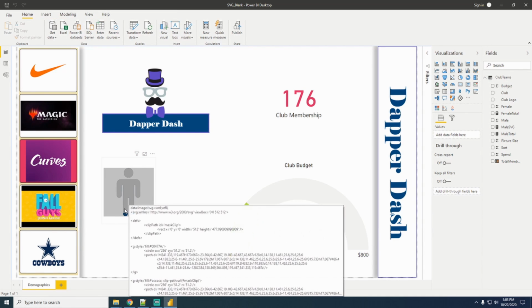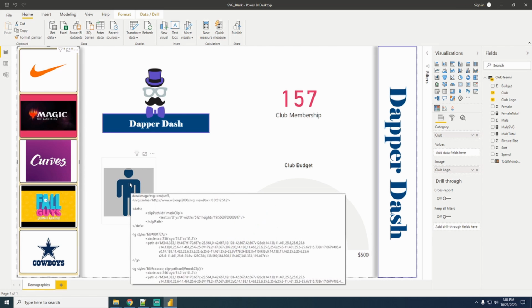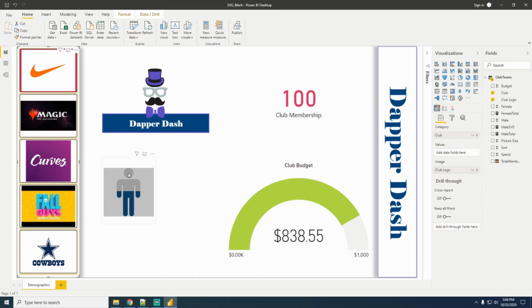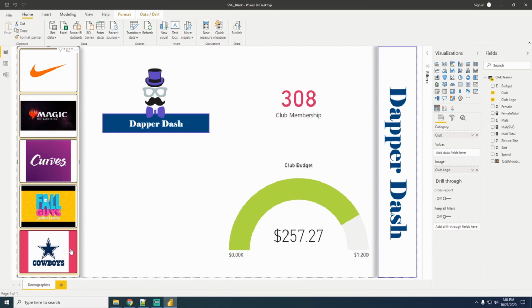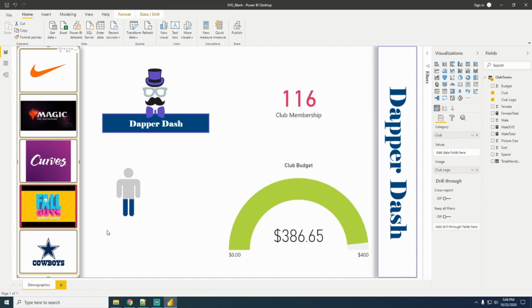Okay, so if we browse through this, I think we're on Curves right now. So we expect a low male percentage, but we expect a high percentage on Magic. Remember, like a 50-50 percentage on Nike, a little over 50% on the Cowboys, and then we're below on Fall Guys. So you can see how this is changing, but we still want to be able to tie a number to this. We still want to be able to physically see what percentage it is.